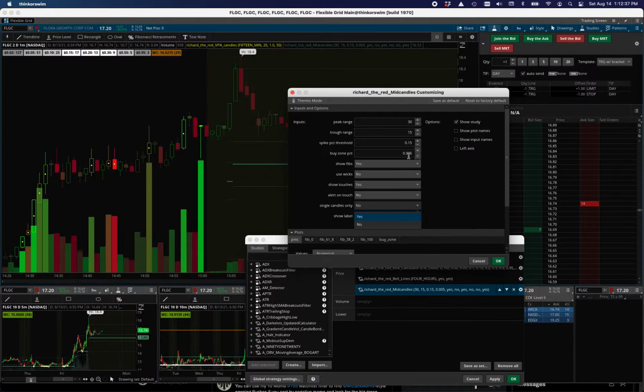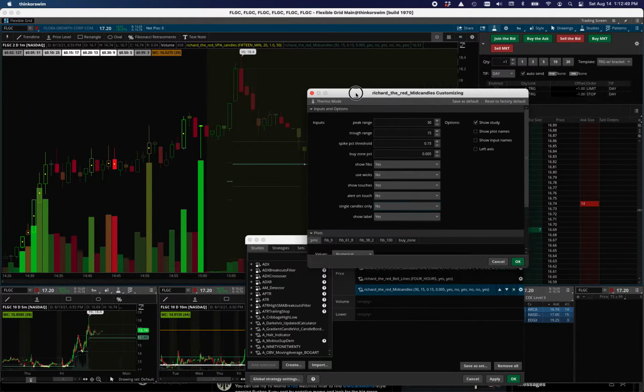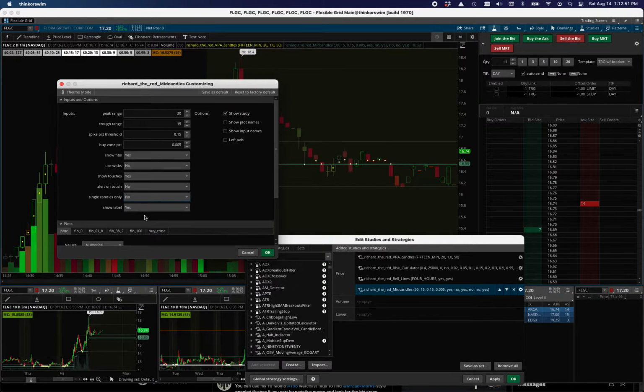The buy zone percent is just this 0.005% of how far away it'll draw one of these little dots, and you don't even have to show the dots, and this is really just for alerts. This is the alert on touch. If you set this to yes, then it'll pop up one of those little alerts and ding a bell whenever the stock reaches that mid candle area, and that's just sort of a reminder for you to go check the mid candle, and it'll only do it on the active stock.